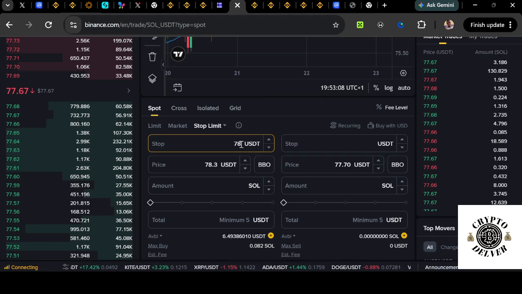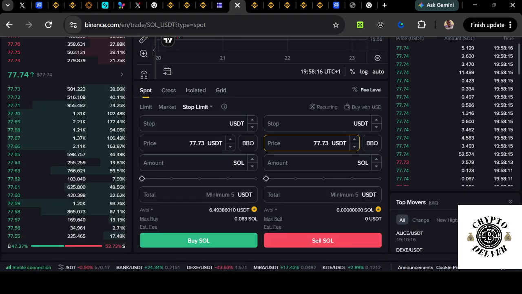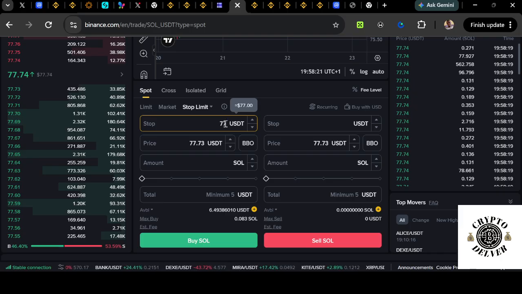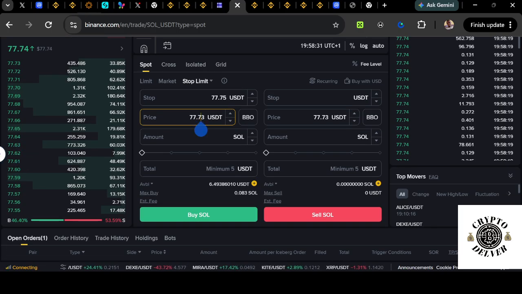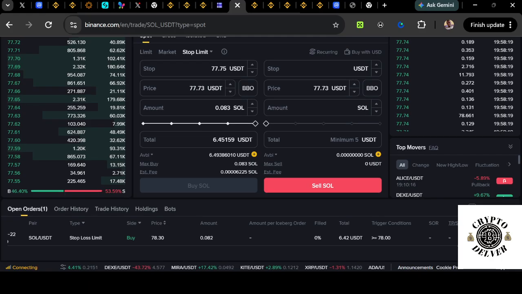Okay, but instead of that 78, let me look for another price that can buy immediately. All right, so let me say the current price is around 77.6. Let me also use this example. Let me say when it gets to 77.75, buy for me at 77.3. You see that now? So let me just use everything I have in the wallet and then click on buy, confirm. So the moment I do that, it's supposed to show me confirmed.